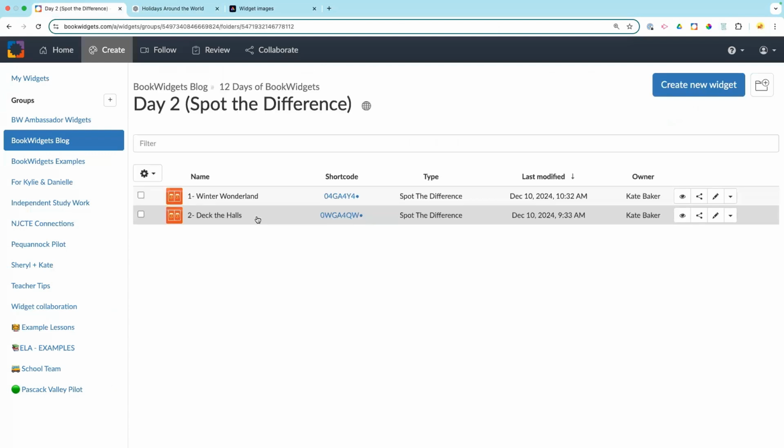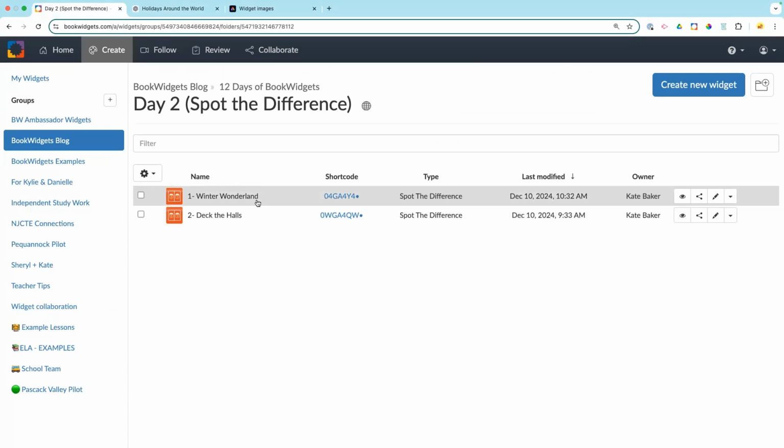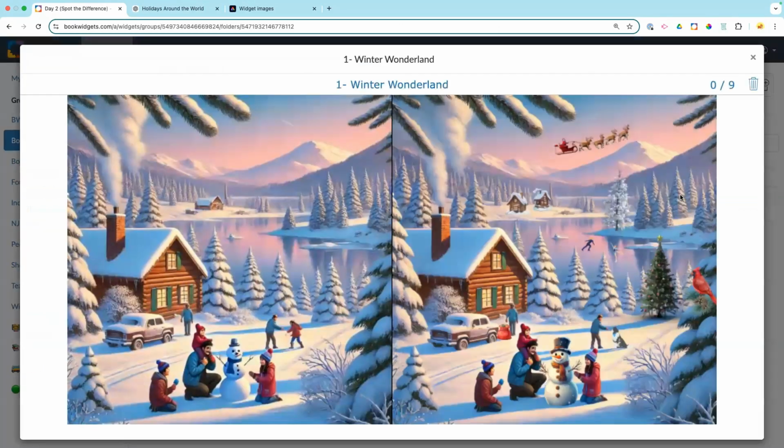In my spot the differences, I go into Winter Wonderland. I'm going to just show you what this one looks like. So this is the original image over here on the side. I asked Copilot to create me a Winter Wonderland scene. And then in the second image, I pulled this into Adobe Express.